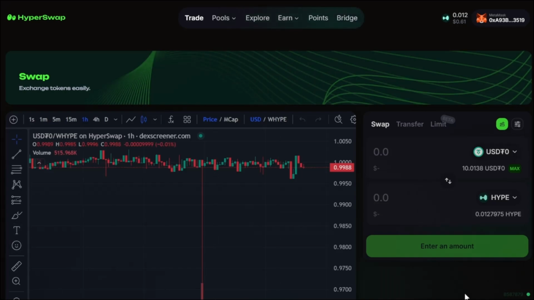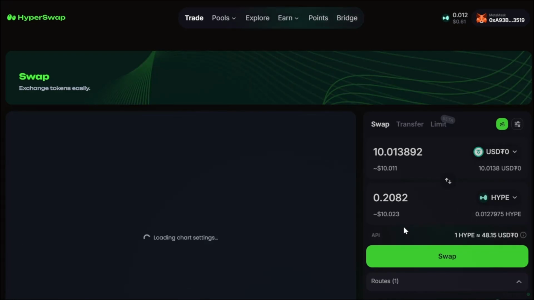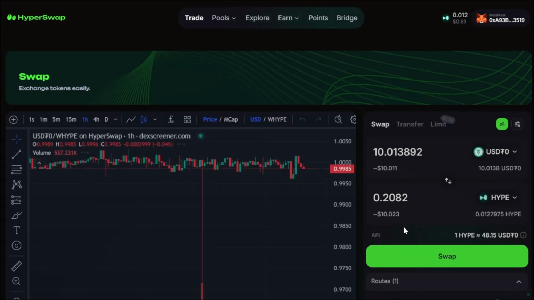Now, the first way to earn points is by using the HyperSwap DEX. Over here, I have 10 USDT0, and I want to swap this for HYPE, but we can do this for any token. Anytime you want to swap from one token to another, you want to lend, you want to provide liquidity, you can use the HyperSwap DEX. It has deep liquidity, and most people on the Hyperliquid L1 will be using HyperSwap for their trades.